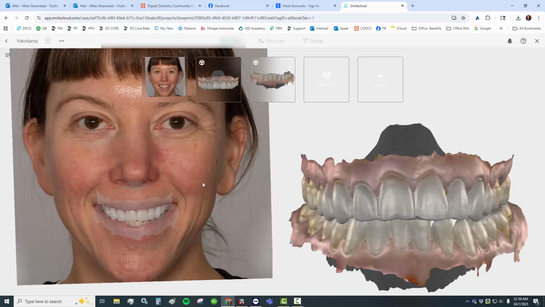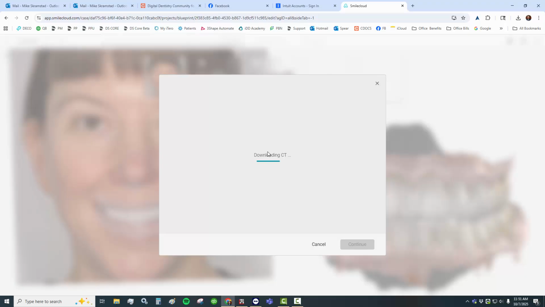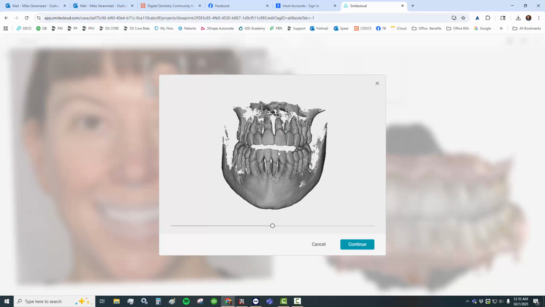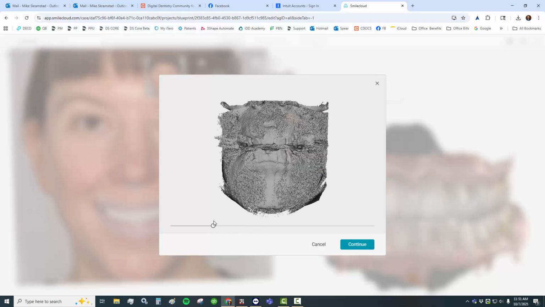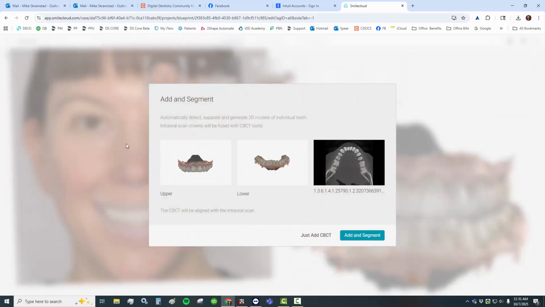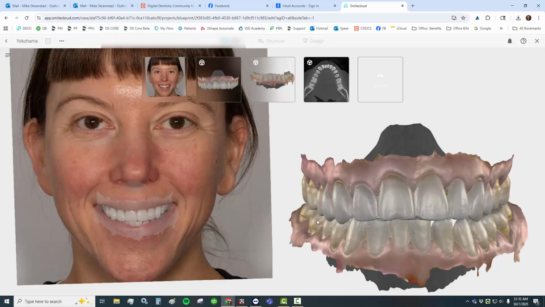So the great thing about Smilecloud is algorithms are powerful. We don't have to do any manual alignment of anything. And the next thing I'm going to do is add a CBCT. So the way that you add a CBCT is you can see I have a DICOM file over here. It's going to download this CT into Smilecloud, and we just need to kind of get it roughly as clear as we can. Obviously, if we go all the way over here, it's too much. Here, I think that's about right. So once I hit continue, it's going to ask me, do I want to automatically detect, separate, and segment everything else out? I do, so we're going to add that and segment it.